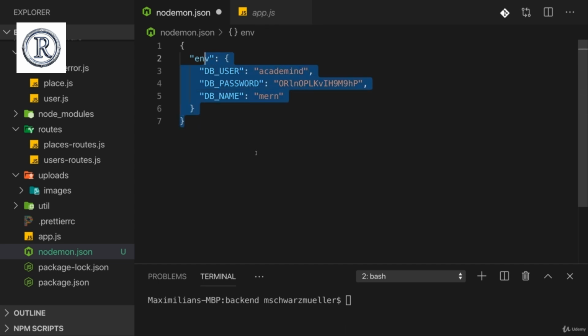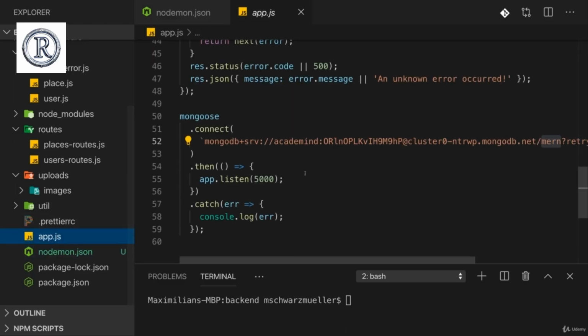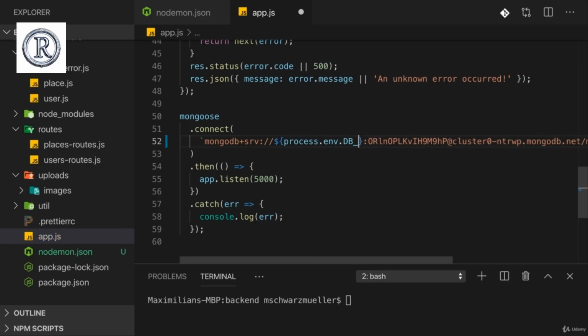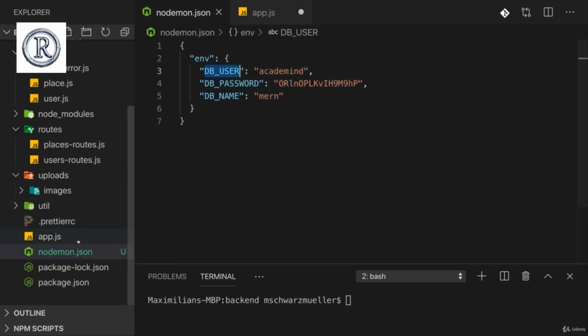These are our development mode values, and now we just have to refer to them in our script, of course. Now here, I'm already setting this connection string with backticks so that I can dynamically inject values. If you're not doing that, make sure you do so. And with that here, we can inject the value instead of the hard-coded username. We have to refer to process.env and then the name of your environment variable. So in my case here, DB_USER.